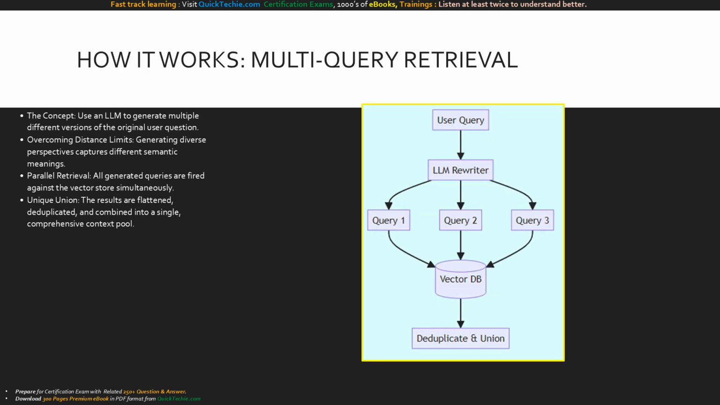To solve the vocabulary mismatch, we use multi-query retrieval. How does it work? Instead of sending the user's raw, potentially flawed question to the database, we intercept it. We use a smaller, fast LLM to generate, say, 5 different versions or perspectives of that exact same question. By doing this, we cast a wider semantic net, overcoming the limitations of strict distance-based similarity.